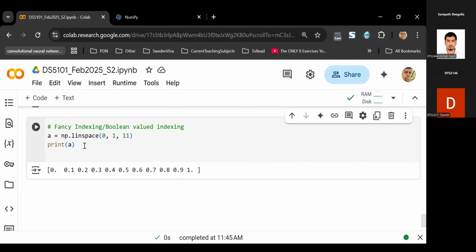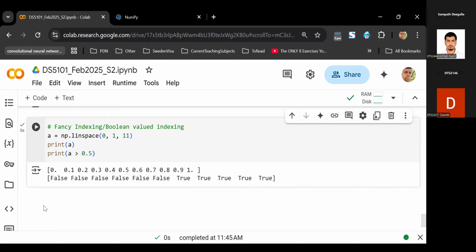And then the next thing that I want to discuss is you can give it an inequality. For example, we can check whether the values inside A are greater than 0.5. In that particular case, you know that this is an inequality. You get true and false values. So this will be false, false, false, false, false, false, and this will be true, true, true, true, true. So there are 5 trues and 6 falses. You can notice it here.